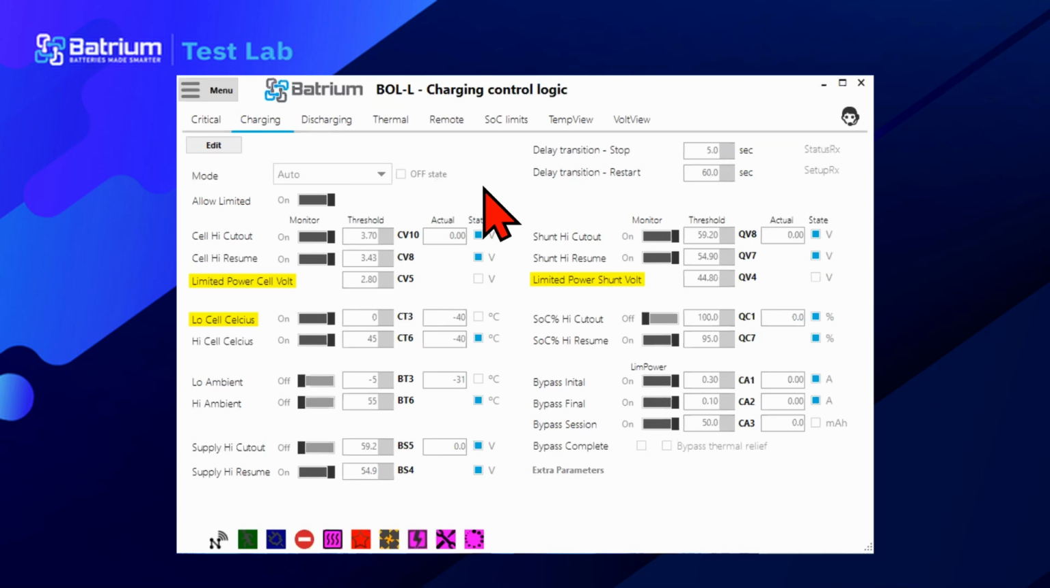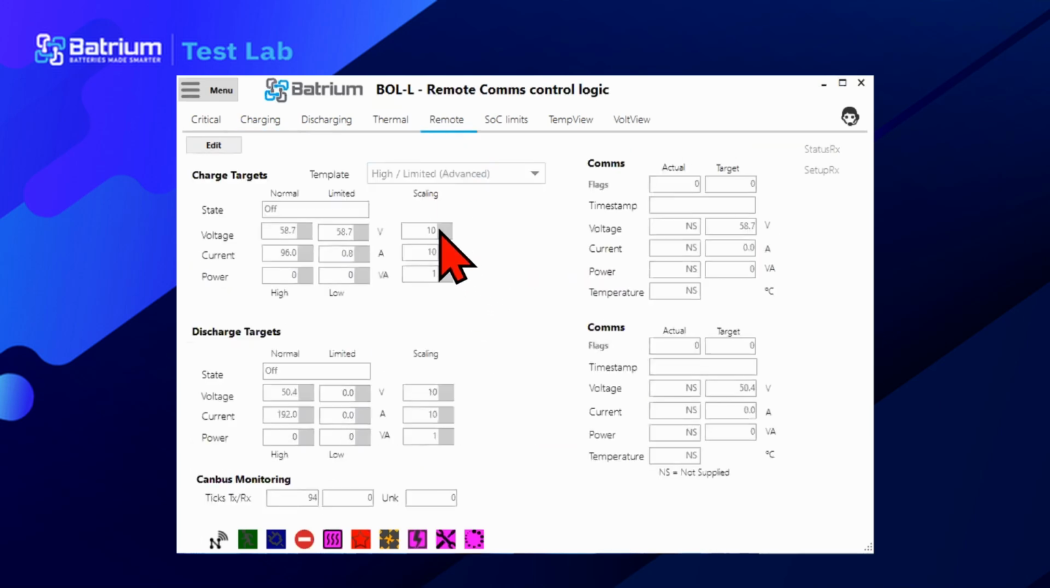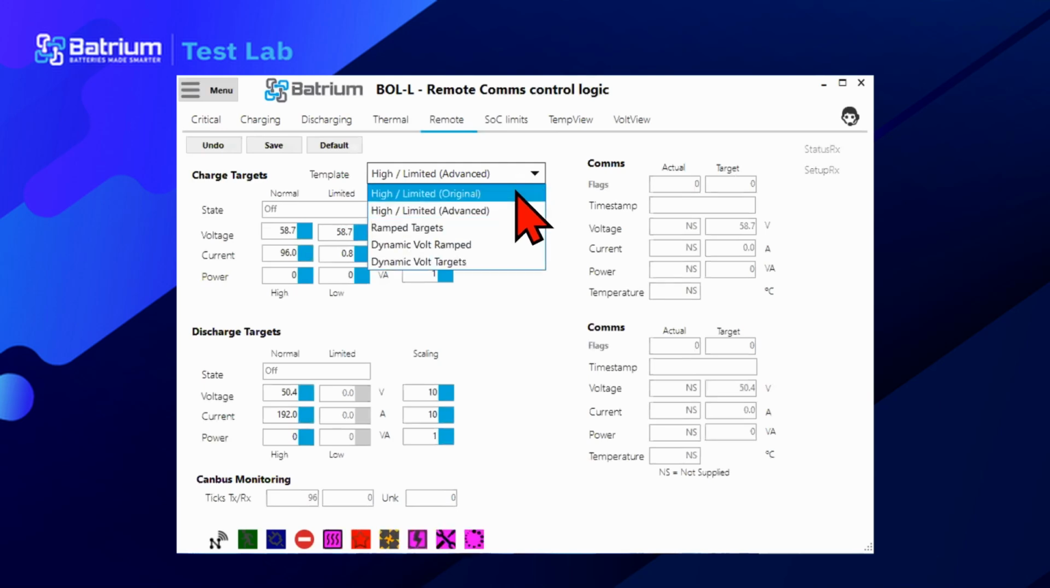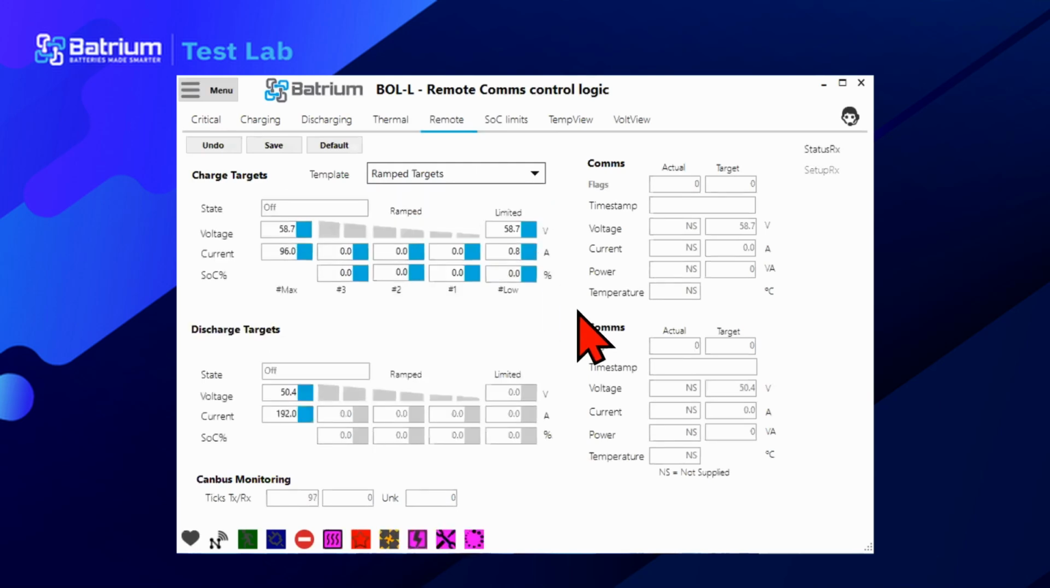A number of you are reaching out to us in support, struggling with this, so let's go through a couple of the gotchas and show you how to set it up. If we go to the remote tab at the moment, you'll see that we're in the traditional normal mode that most people are in, where it's just highs and lows, nothing else. We find that people are using this method, or the ramp targets.